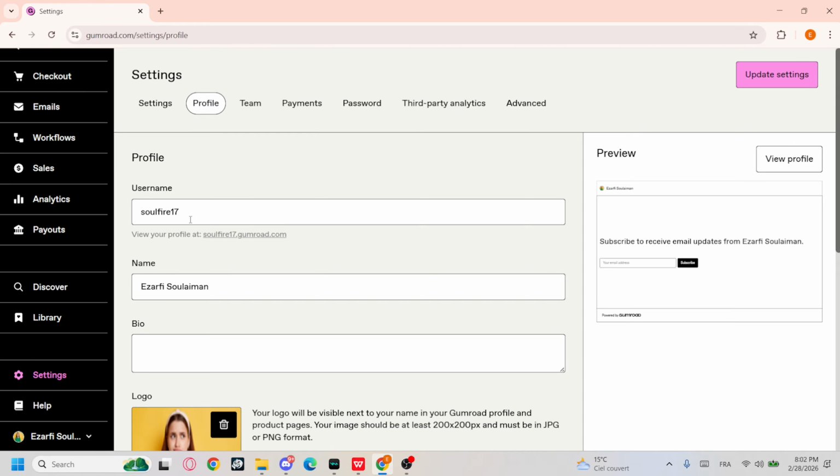Once finished, you will need to click on Update Settings right here to make sure to save changes. So that's it.